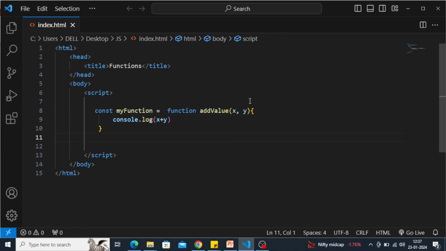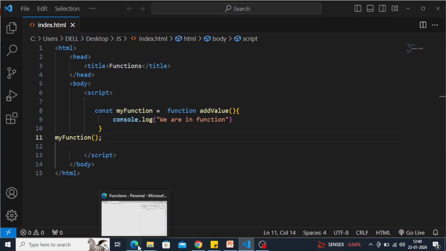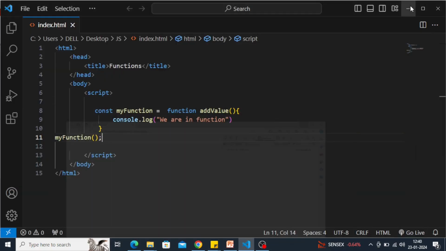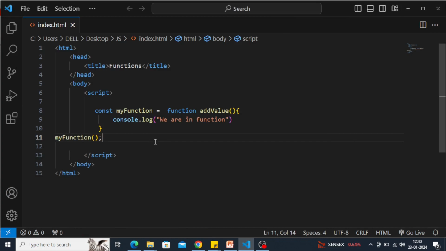So we assigned this function to a variable. In this we are not passing any arguments or parameters. We are in function. And I'm just calling this function, my function. So what we did, we defined some console value, and we assigned this function to a variable, and we are just calling this variable. In this what happens is, we are in function.